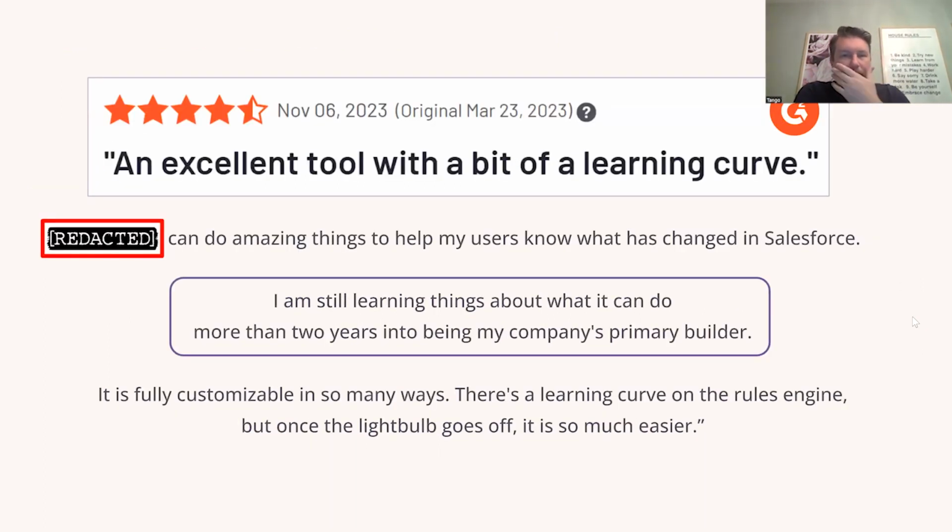Here's another example. Again, I protected the name of the vendor, but they gave them 4.5 stars. Excellent tool, bit of a learning curve. So they love what it can do for the end users. And this is a tough quote. 2 years later, I'm the main person building the walkthroughs for our company. I'm still learning how to do things. That is tough. So this is a happy customer that's saying, yeah, we're getting what we need for our end users, but there is a major learning curve here for me to get to set them up for success.